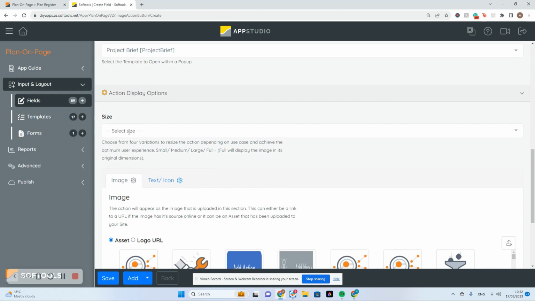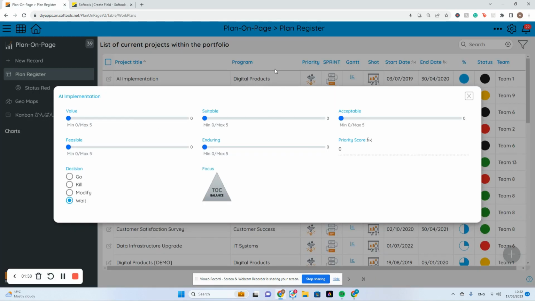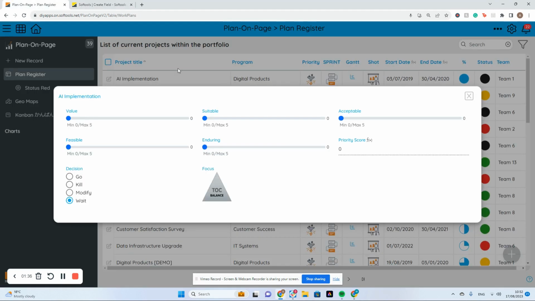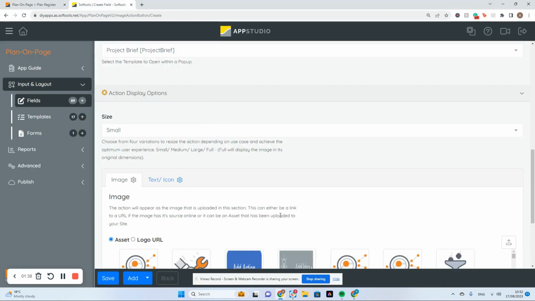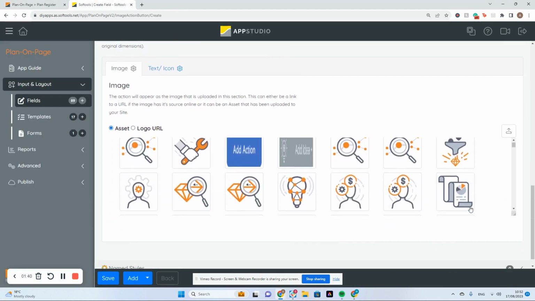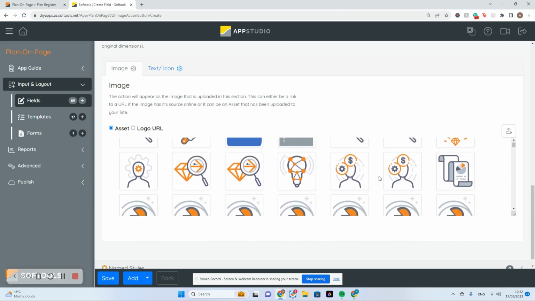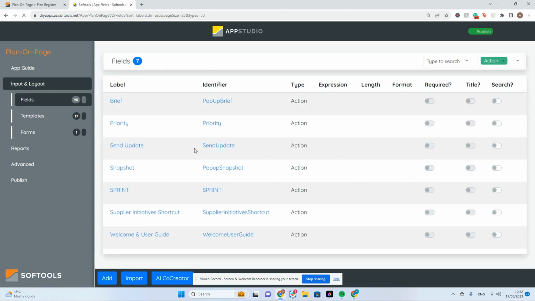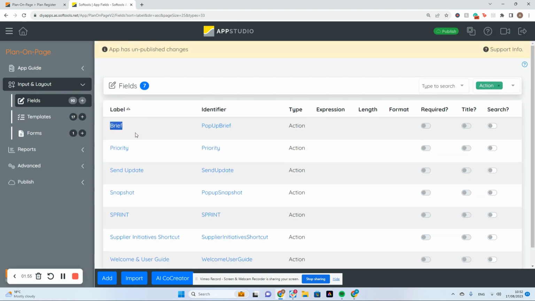Go into Action Display Options, select your size. Because we want this to be able to be seen at the report level, I'm just selecting a small size so that it can easily fit within the page. And then select the icon that you would like to use. So as this is just a snapshot of the entire record, I'm going to select this one here and save. So now you have created the action button, this one here.